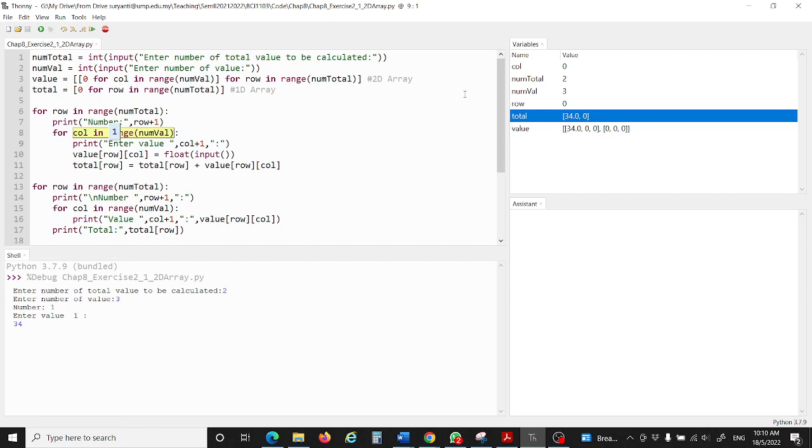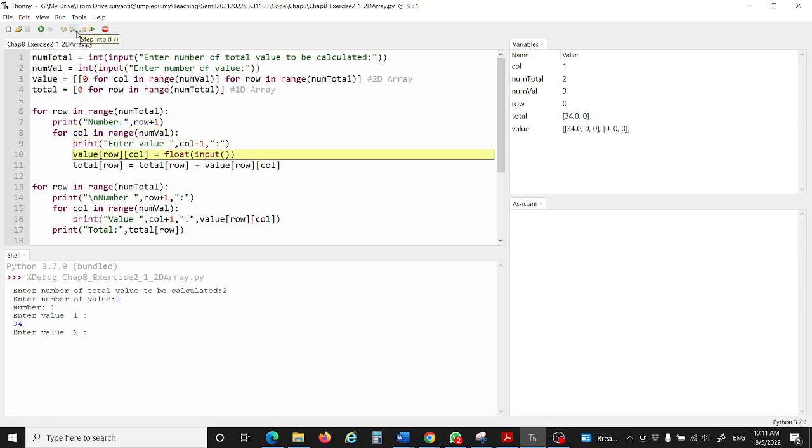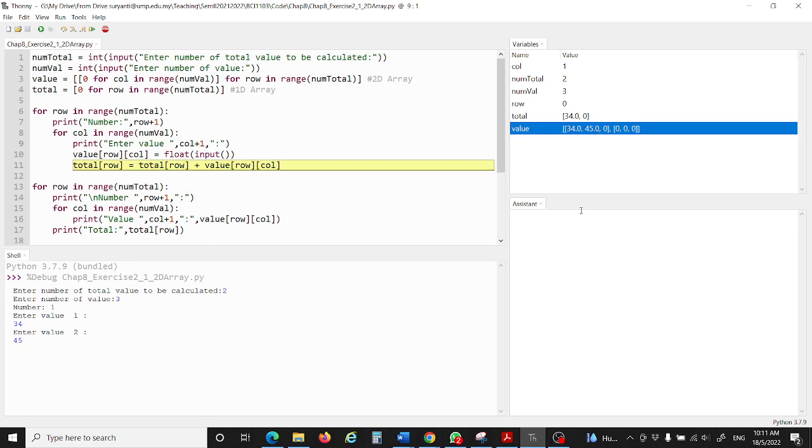Next, we move to the next column in the same row, which is column index 1. Row 0, column 1. Let's say I put 45. So 45 will be stored in row 0, column 1.